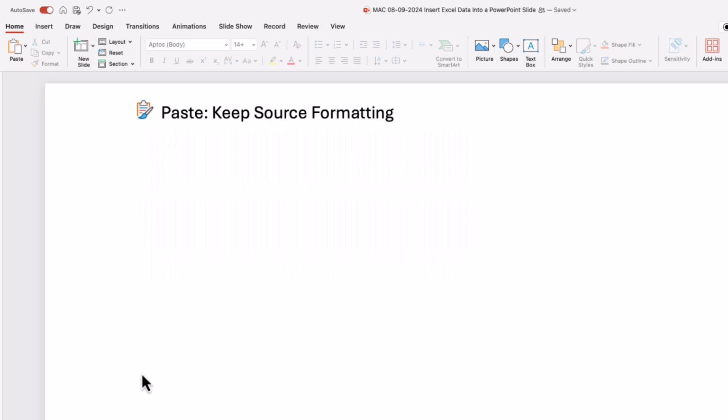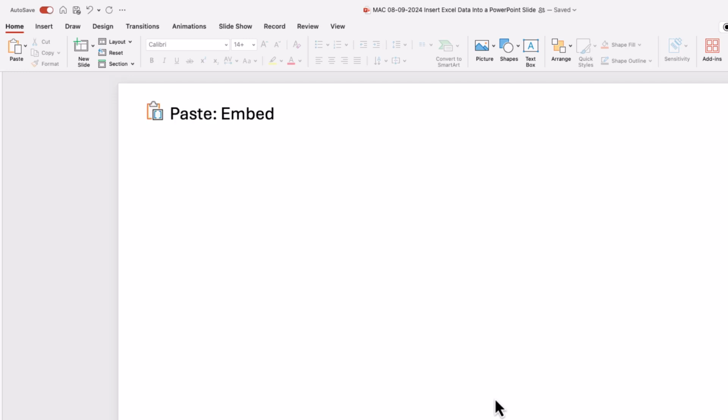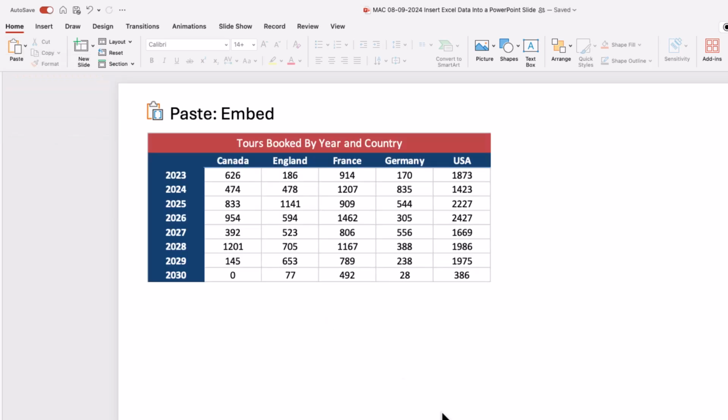I'll go to another slide. Those cells are still in memory, so I'll go to the drop-down portion of Paste and I'll choose Keep Source Formatting. And it's pasted it in as a table. I'll go to a new slide and I'll go back to Paste Special and I'll choose Embed. And it actually embedded an Excel spreadsheet into my PowerPoint slide.